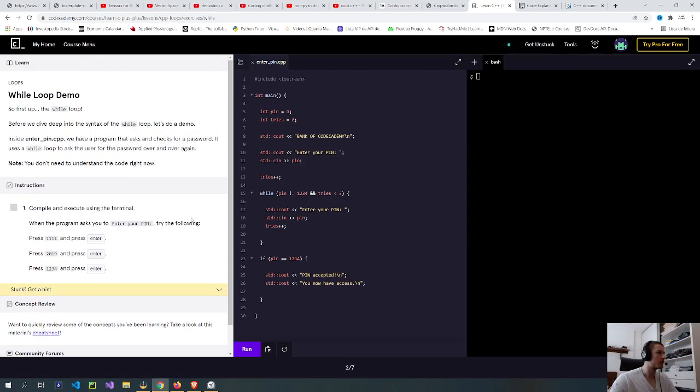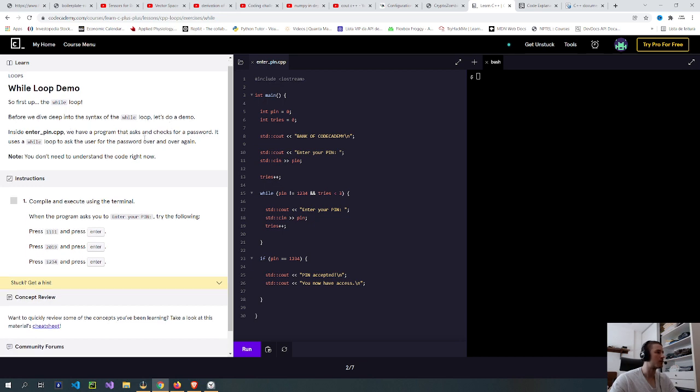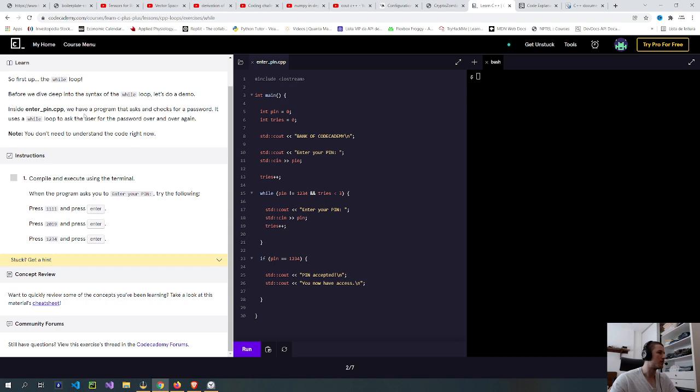While loop, so first, the while loop. Before we dive deep into the syntax of the while loop, let's do a demo. Inside the pin.cpp, we have a program that asks and checks for a password. It uses a while loop to ask the user for the password over and over again. So this one. So while these conditions are true, it's gonna run this. You don't need to understand the code right now.